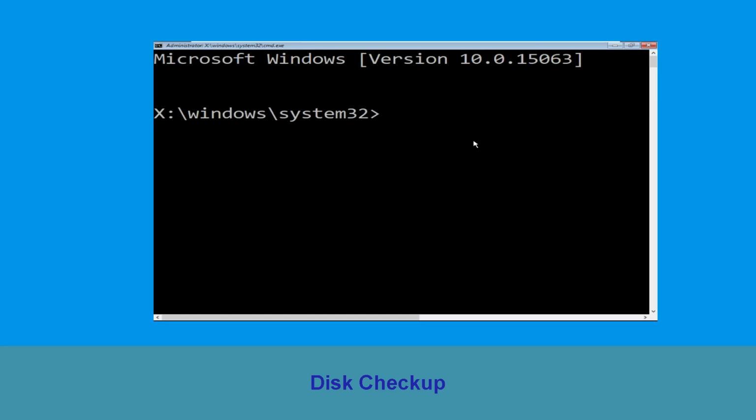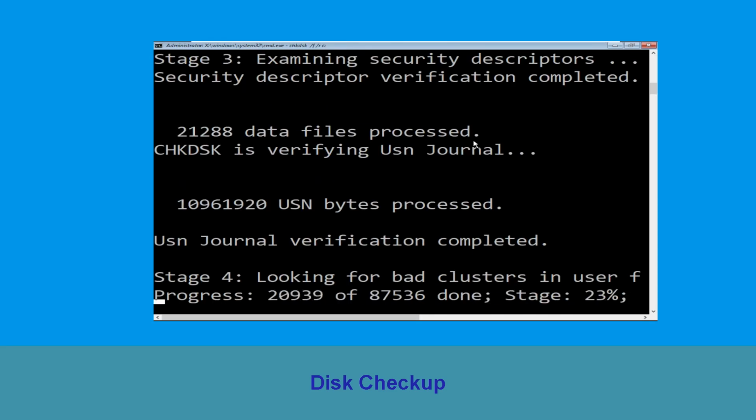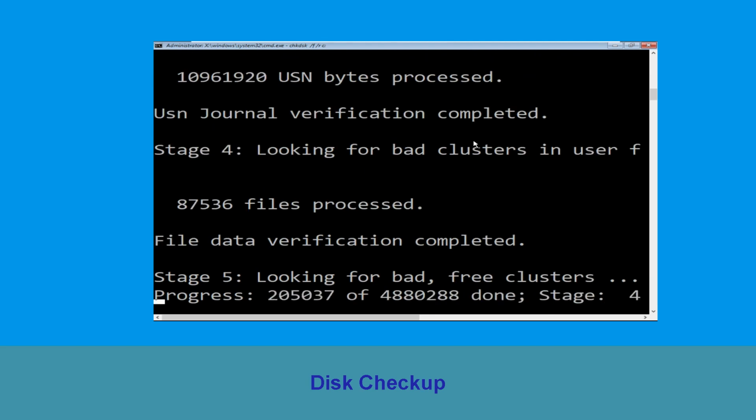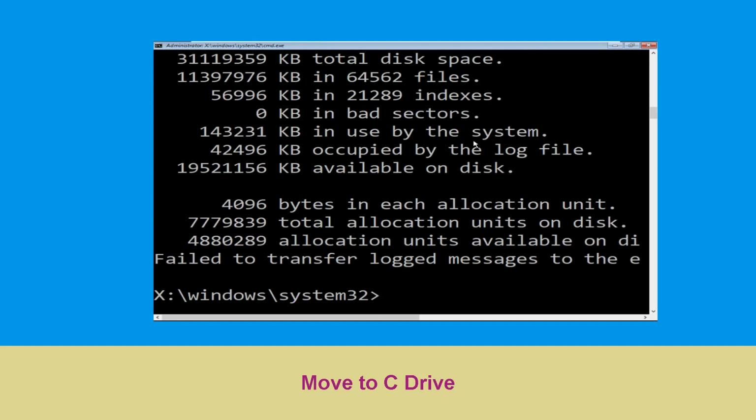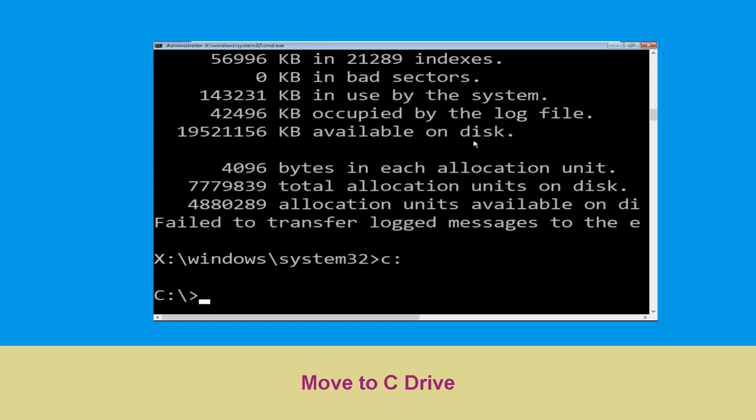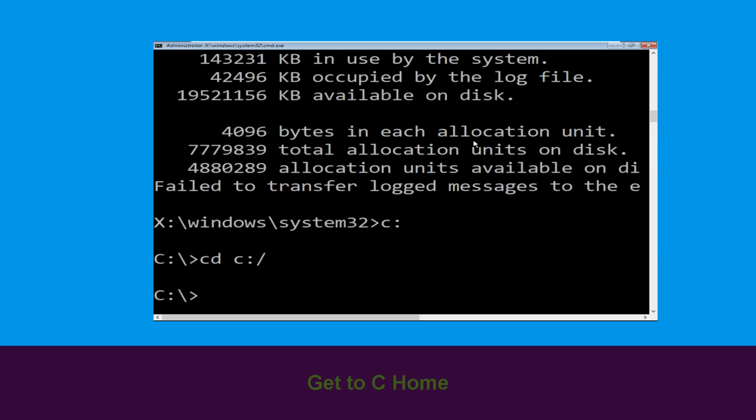Now execute this command carefully. Type chkdsk /f /r /c: and hit enter to execute this command. Now we need to type this command, c: and simply press enter. Now we need to type cd space c: and hit enter to execute.